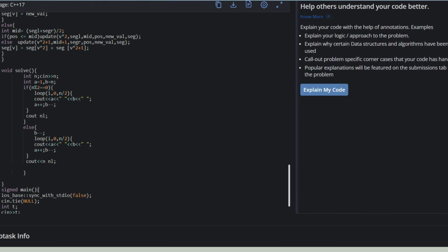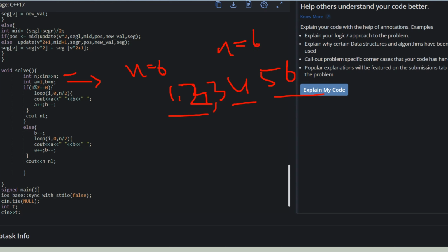So here is my code for this problem. This is n. Now suppose we are given n as 6. So a will point to the first element, b will point to the last element. Now the number of times we need to club is n by 2, because since n is 6, we need to club it n by 2 times.